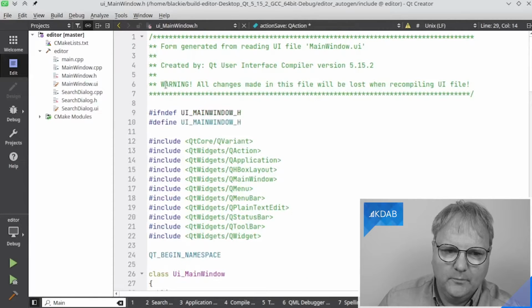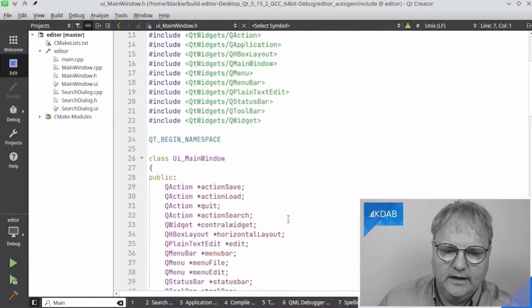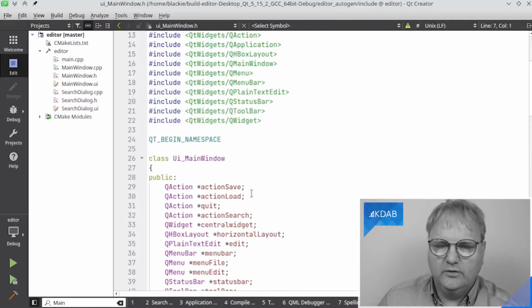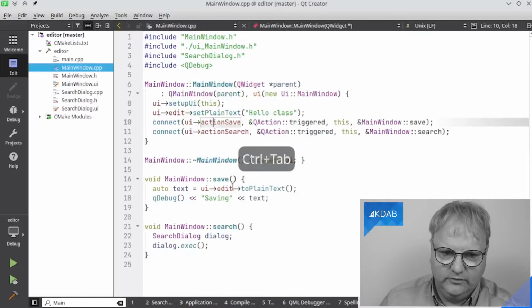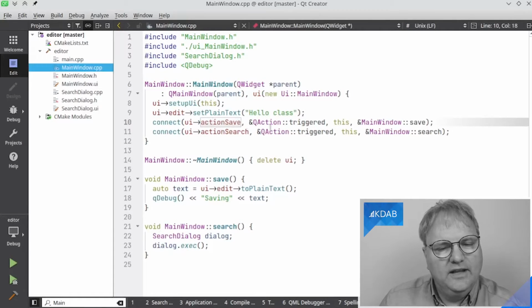And let me scroll up. Warning, warning, blink, blink, blink. It is generated, but that's the code that we got generated from creating, say, action save in our user interface. Once we have that action save, well, then it's just a signal slot connection as any other signal slot connections we would do on the C++ side.